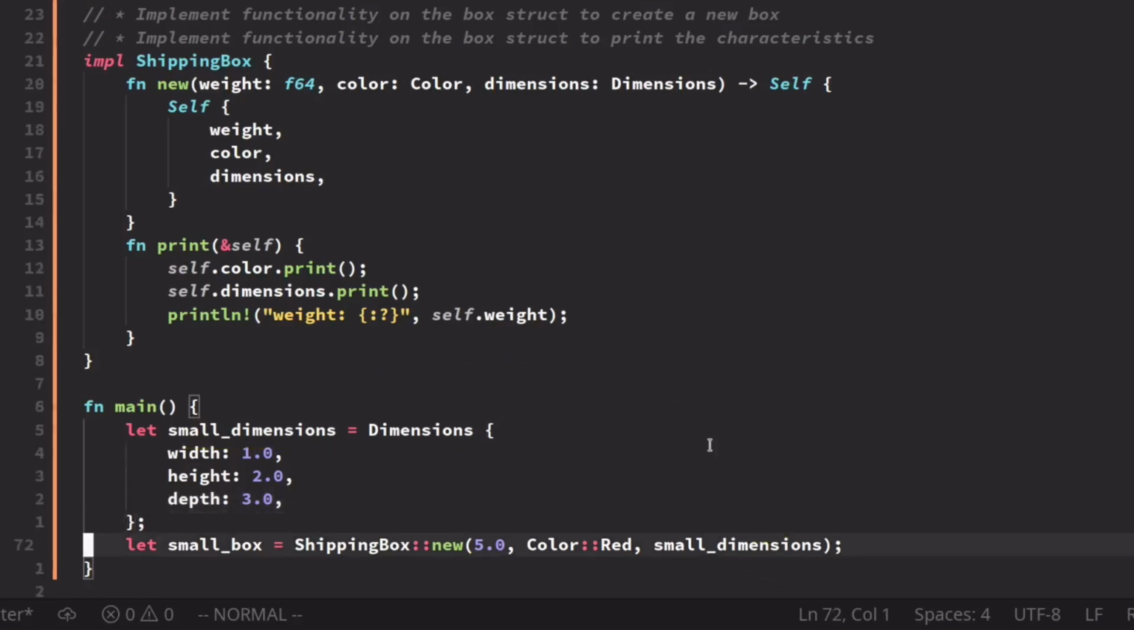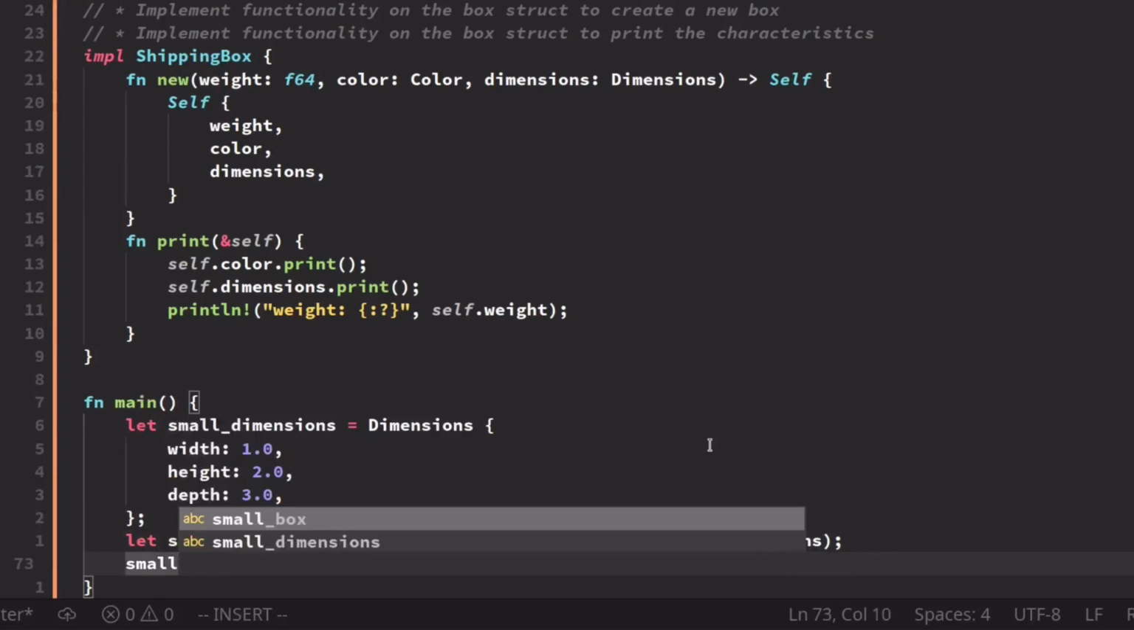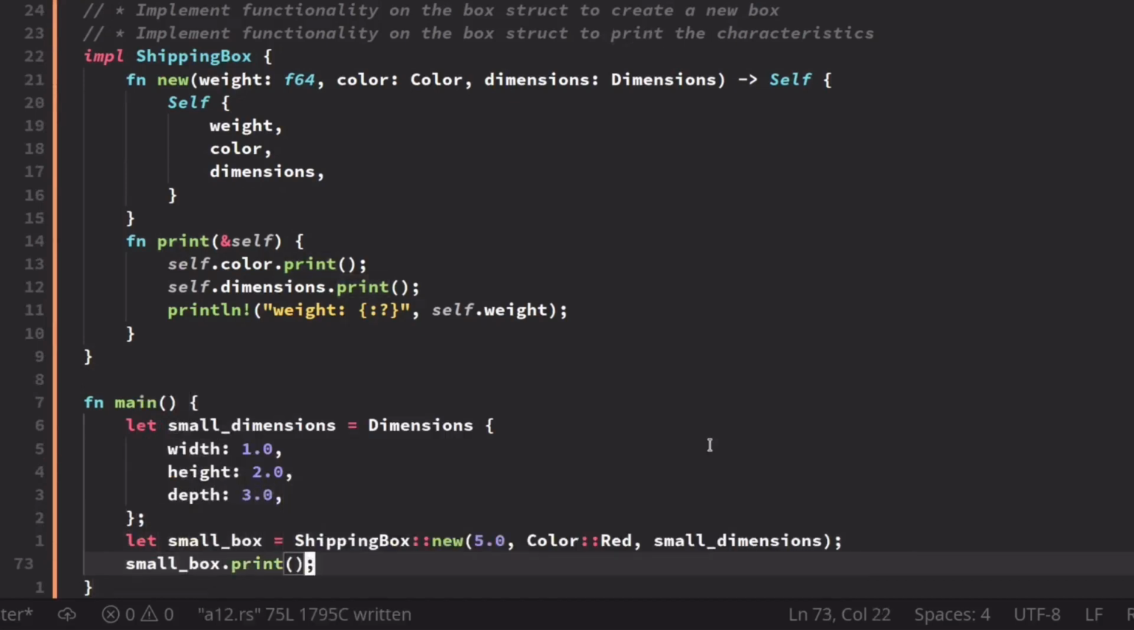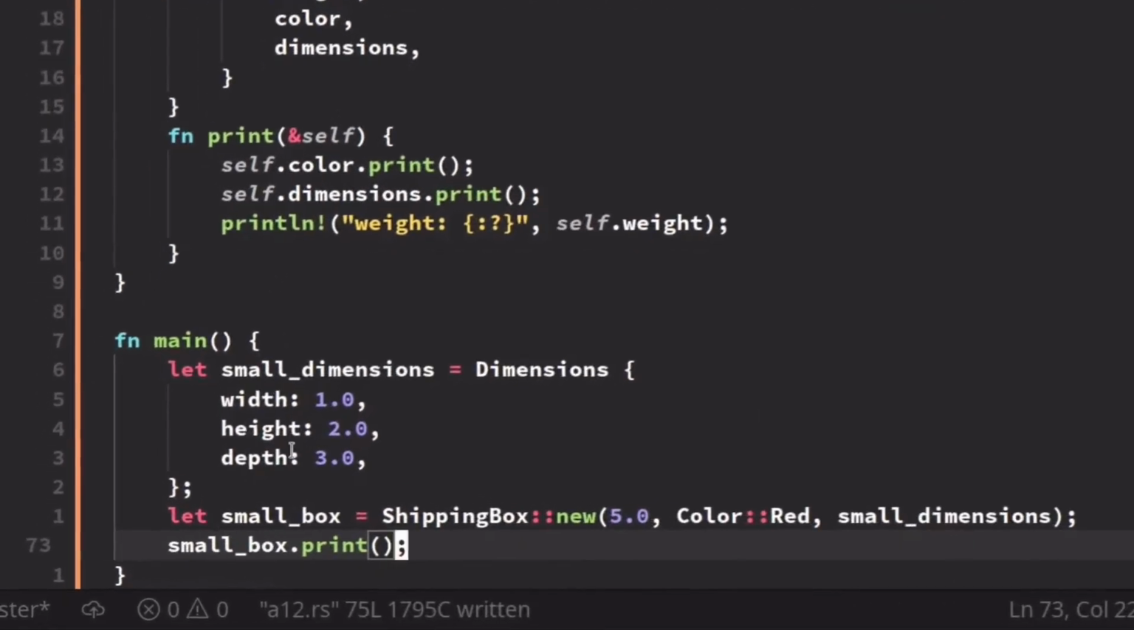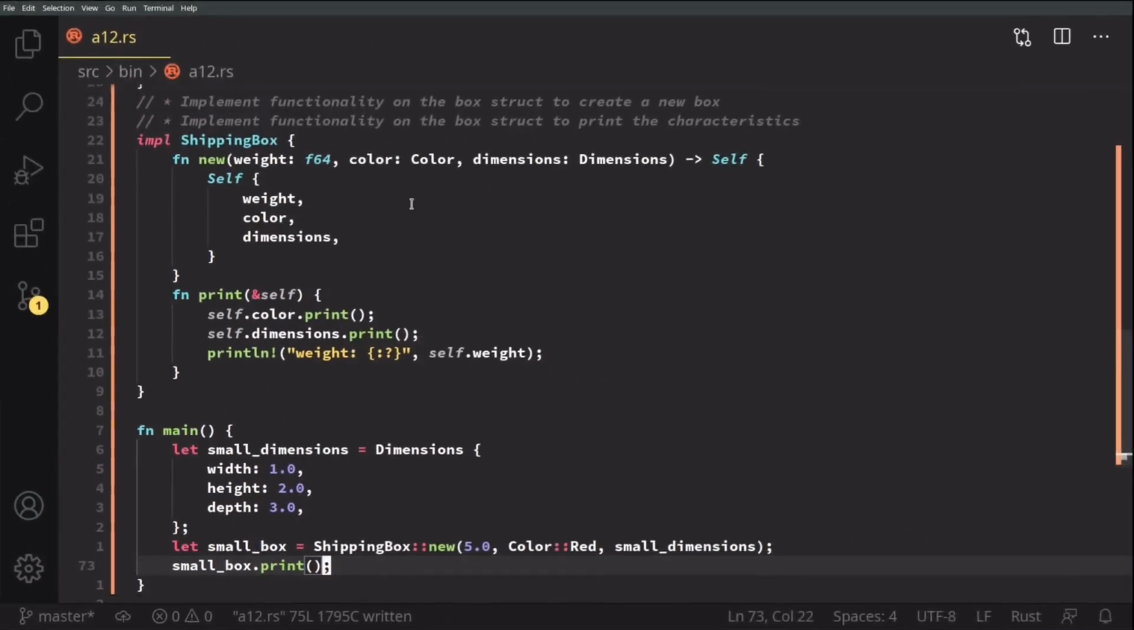And finally, now that we created our box, we can actually print out the information. So if we call smallbox.print, our information should all print out. Remember, we have a reference to self here in our print function. So we can use the .print notation on the variable small box. I'm now going to run this program.